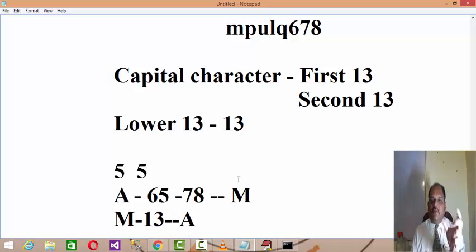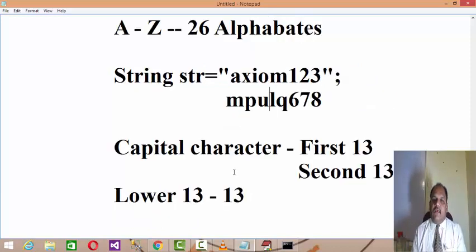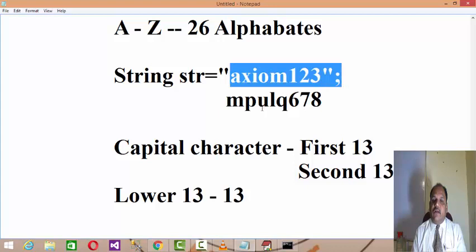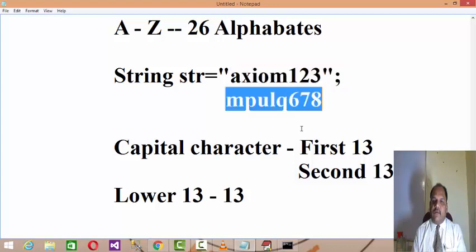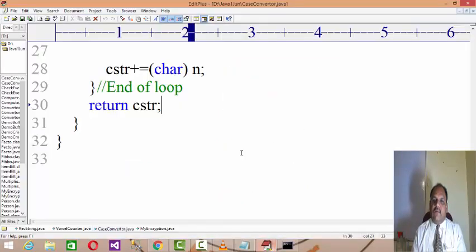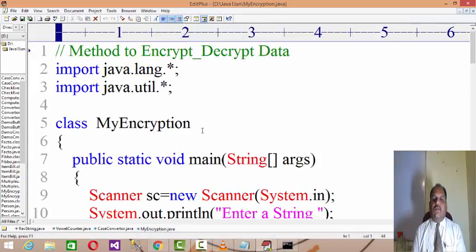So if it is in the first quadrant, you add 13 to it so that it goes to the next quadrant. If the original is in the next quadrant, you subtract 13 from it so it becomes the first quadrant again. So that the original string will be converted to the encrypted string, right? So let us discuss the logic for it.